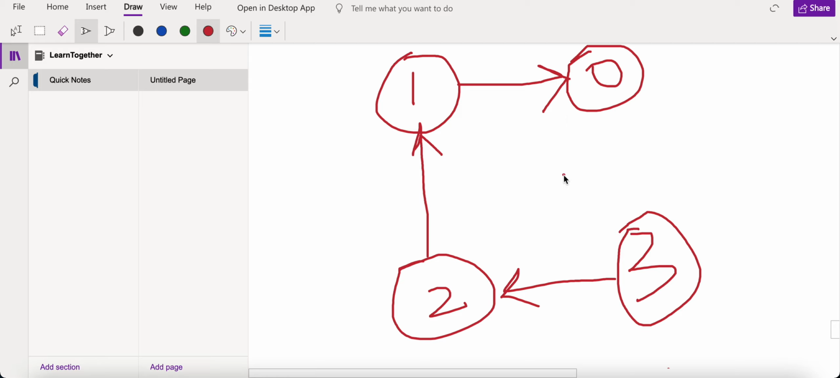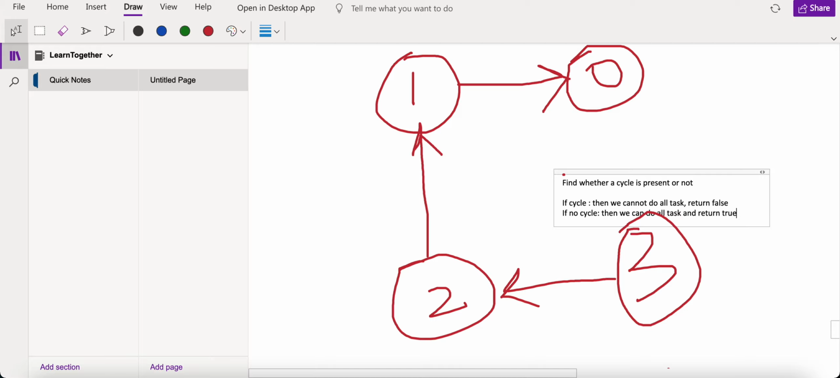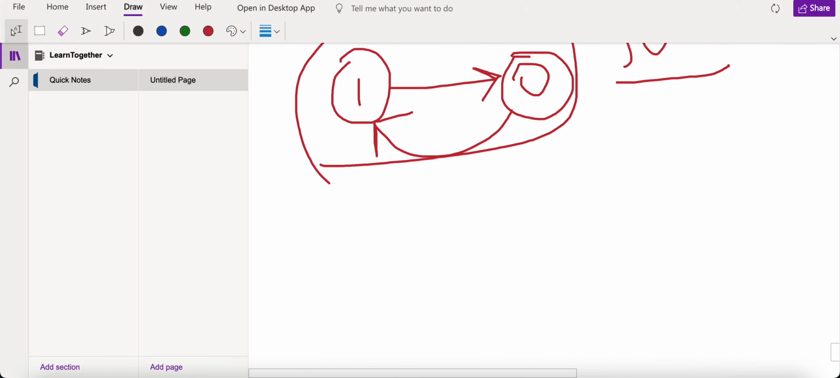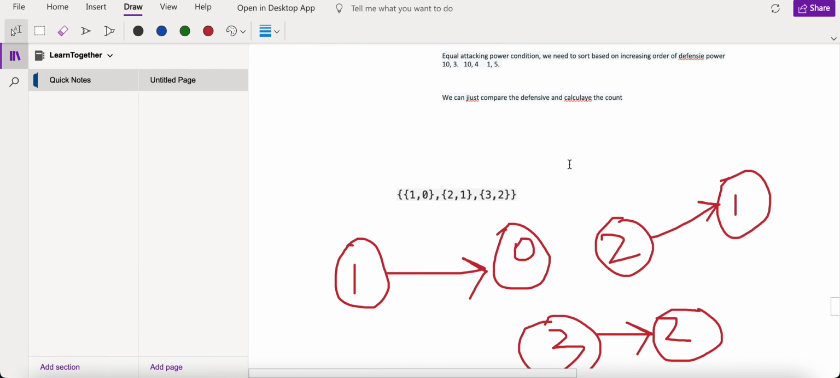So the idea is find whether a cycle is present or not. So if cycle, then we cannot do all tasks, return false. If no cycle, then we can do all tasks and return true. So that's our idea. So now consider this example again. 1 0 2 1.